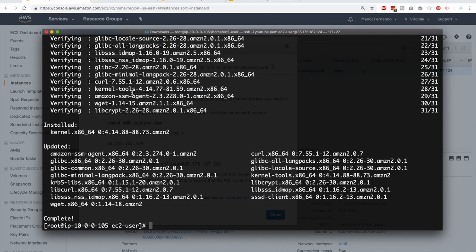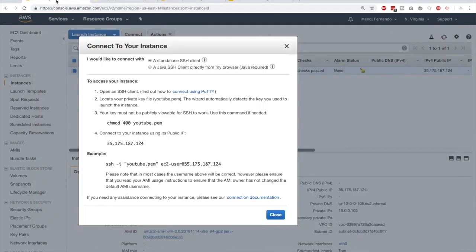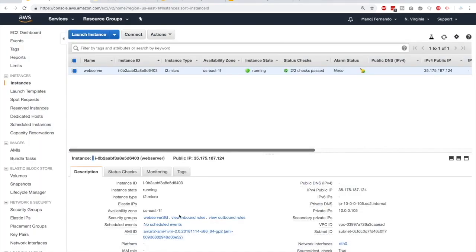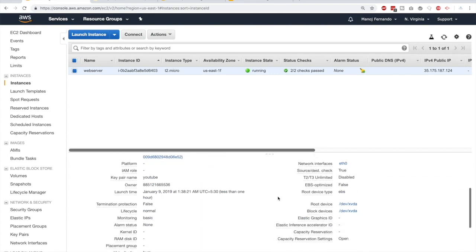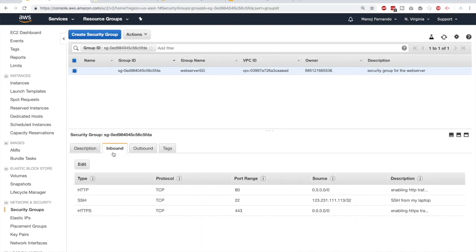NACLs, of course, will allow all inbound and outbound traffic. And let's check our security group again. If I go to the web server security group and view inbound rules, you can see HTTP and HTTPS are allowed, and also SSH is allowed. So we already checked SSH. We have allowed only our IP address, my laptop's IP address. So we could connect to that successfully.